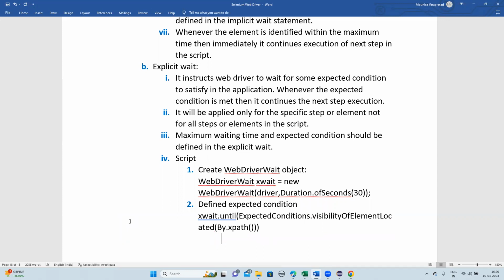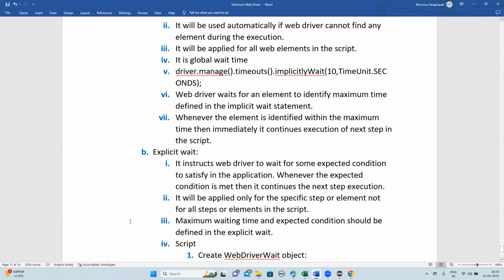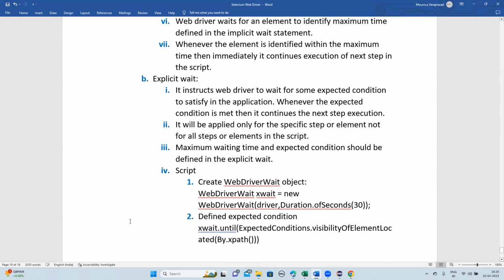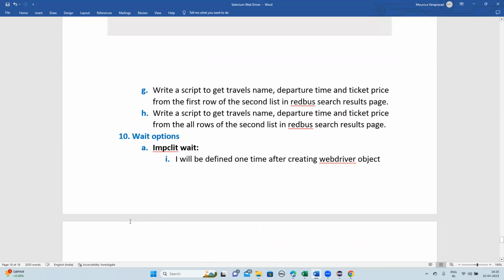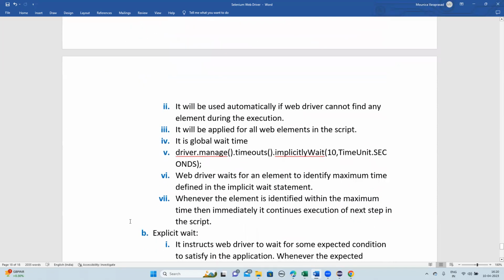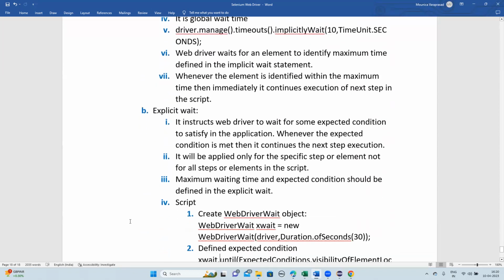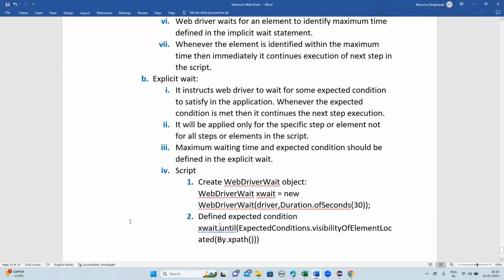So we are using explicit wait and implicit wait, guys. These two are very, very important. Before, initially, we used Thread.sleep, right? Now we are using implicit wait and explicit wait. What is the difference between Thread.sleep and implicit or explicit wait, guys? Any differences there, or both are same?